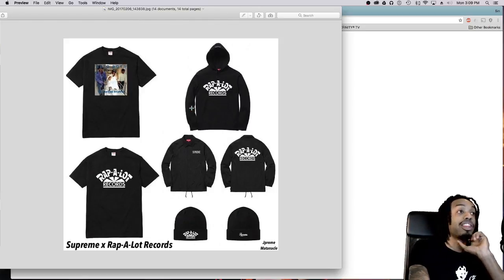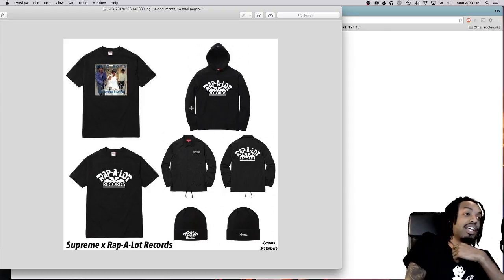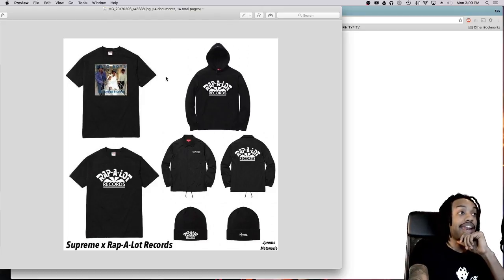Moving right along, this I am excited for, the Rap-A-Lot Records collaboration, which seems like it's right up Supreme's alley. Last season, they did do a Capone and Noriega collaboration, which is really cool. I grabbed the shirt out of that. This one, it seems like it's sick. Looks like they got a Geto Boys tee. Honestly, I'm sure it'd fly.